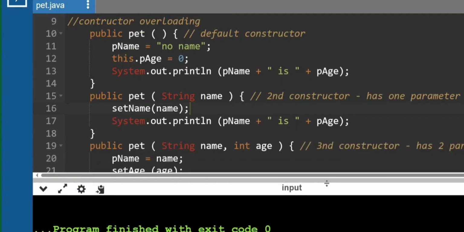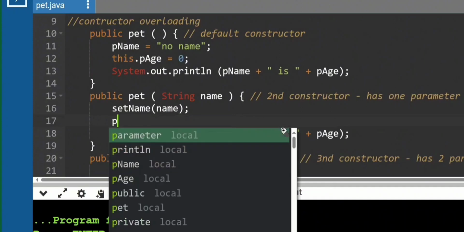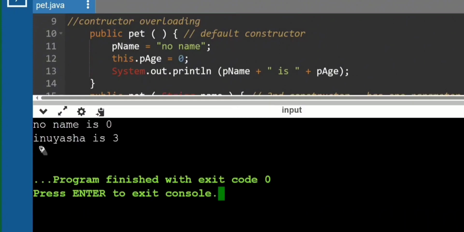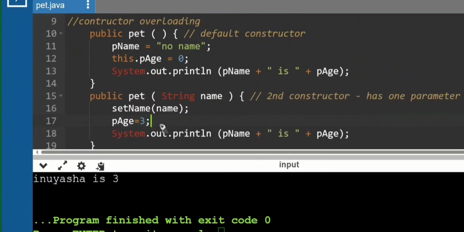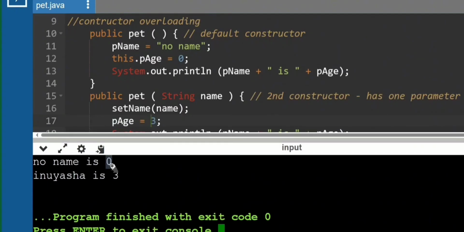Try natin i-update yung age. Let's say age 3. Output, meron tayong Inuyasha is 3. Hindi na siya 0, kasi nag-set tayo ng value ng age that is equal sa 3. Pero yung age dito sa taas is 0 pa rin.